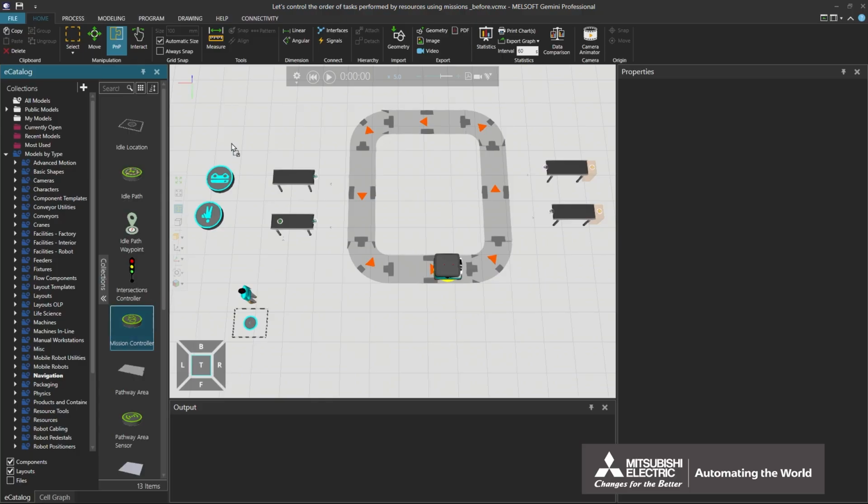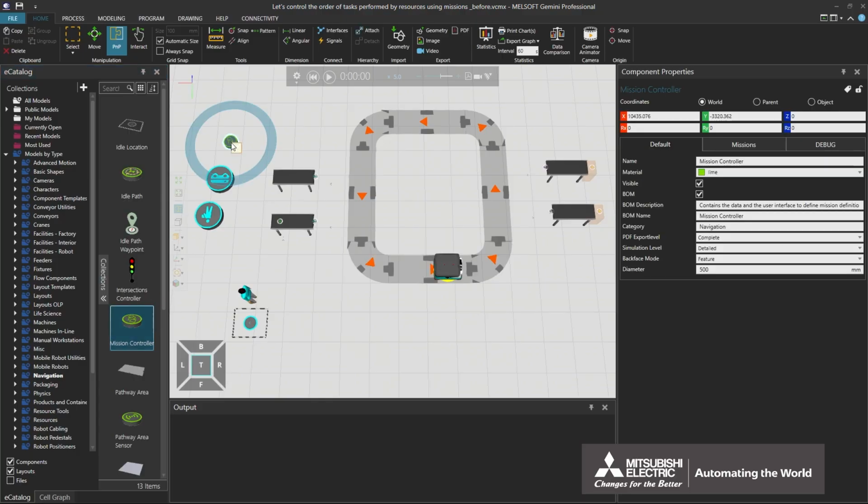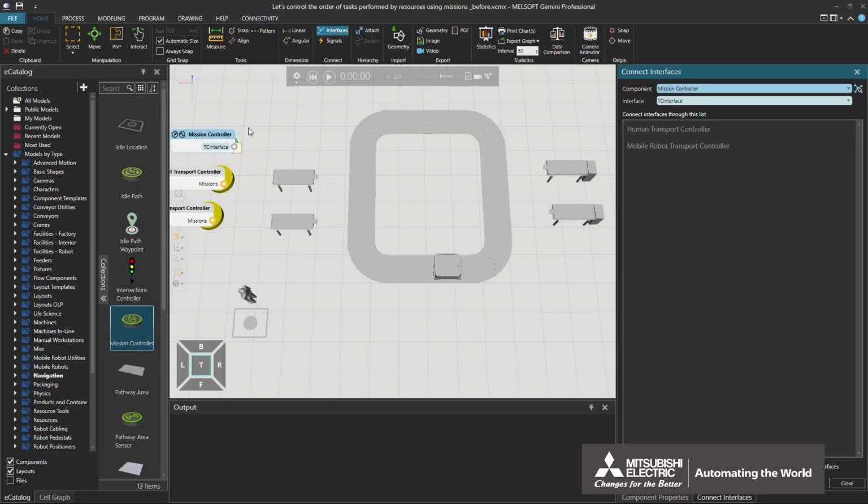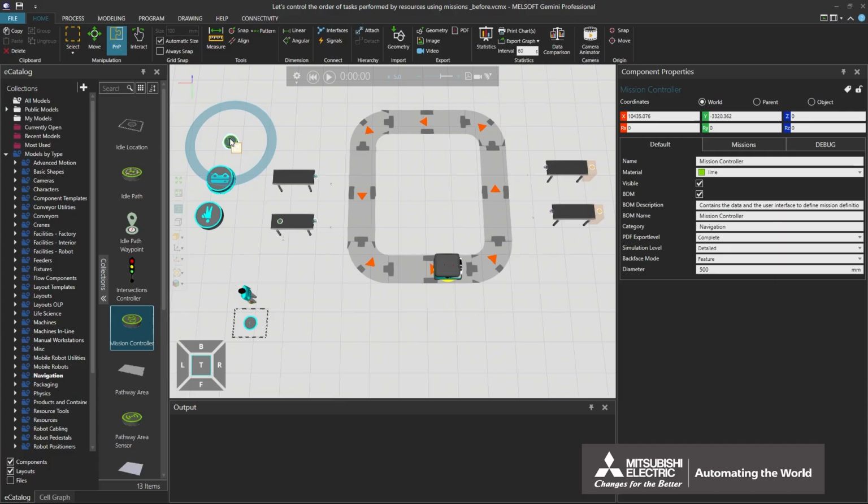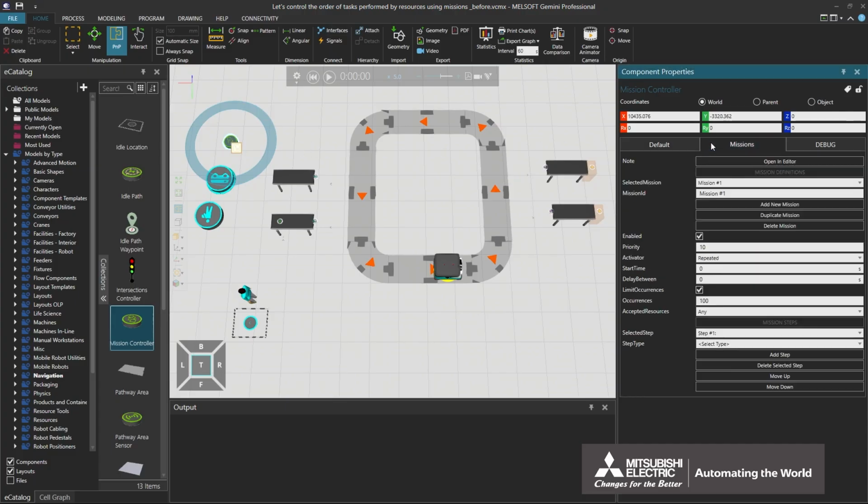Navigation in the e-catalog panel and place it next to Mobile Robot Transport Controller. Next, go to the Home tab. Connect Interfaces and connect Mission Controller to Mobile Robot Transport Controller. Select Mission Controller and click the Missions tab in the Component Properties panel.